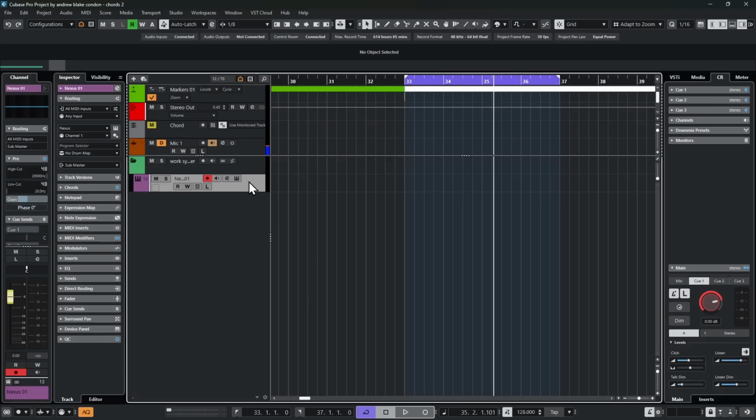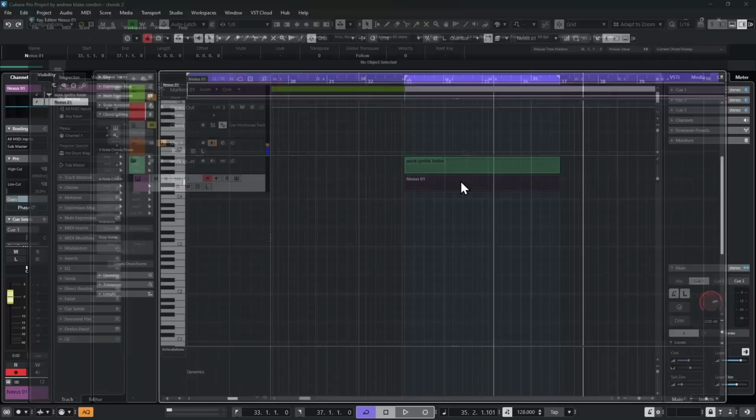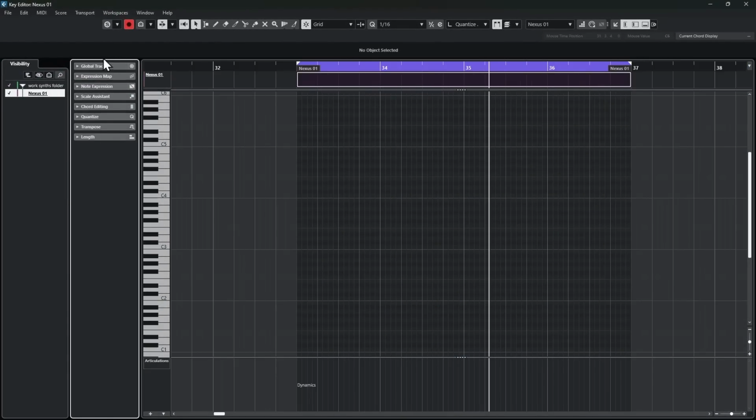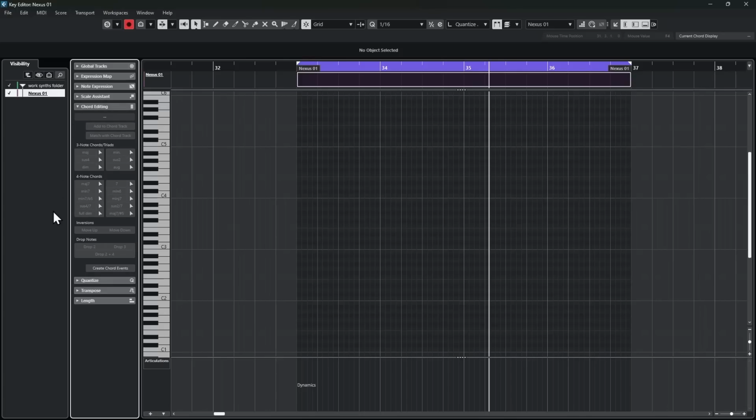If we start with a basic VST instrument with a loop point of 4 bars above here, double-click in this area, which creates a MIDI part, and then I can click on this again to open it up. Over on the left area of the key editor, we have all these various tabs. One of them says Chord Editing. If I click on that, we have all this different stuff in here. And most of it right now is just grayed out.